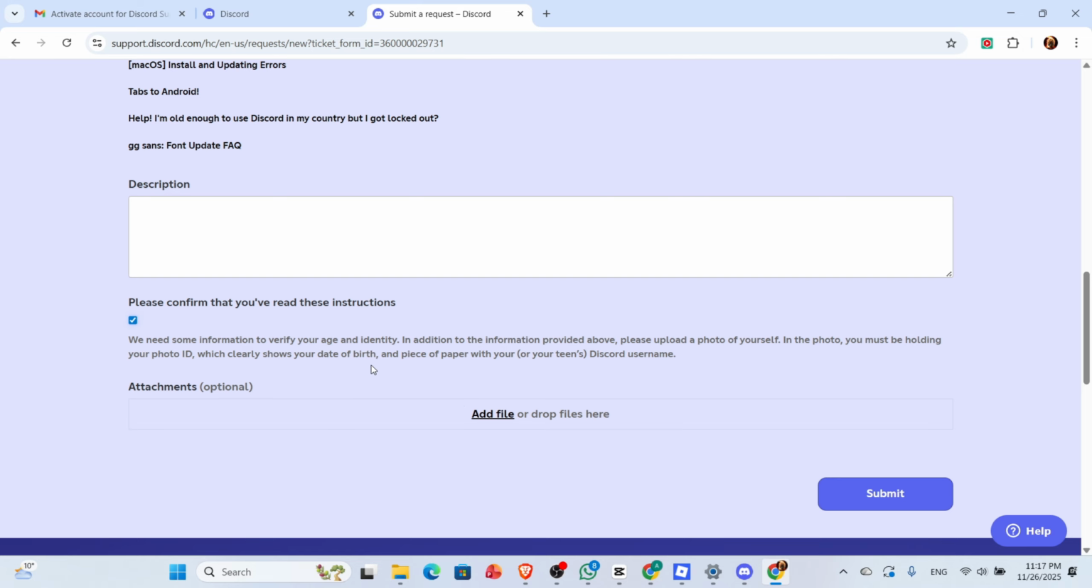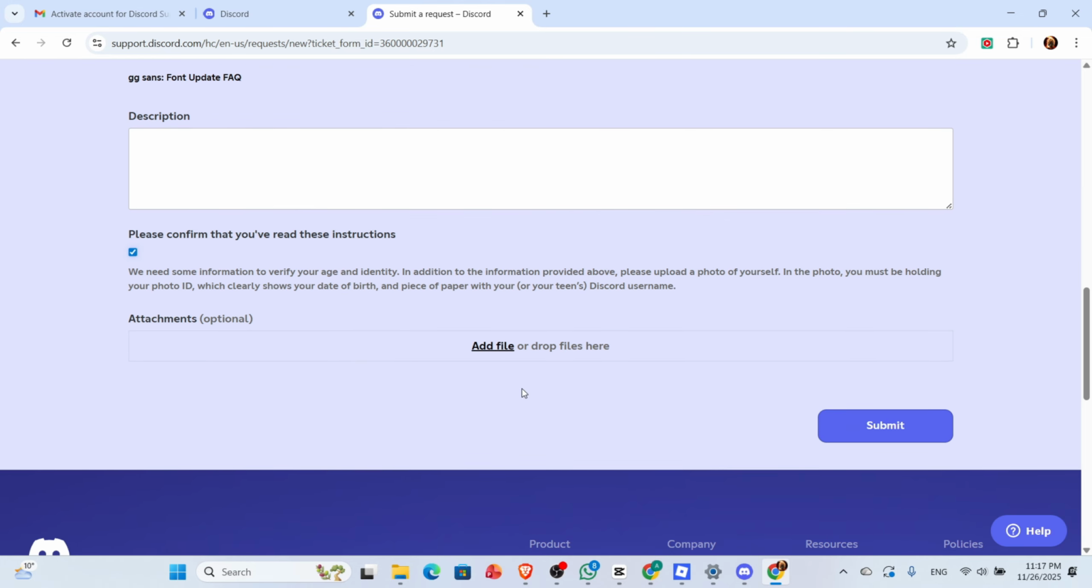and on the attachment section you can attach a file to prove your age as well. Like here, you can put your birth certificate, your citizenship photos as well. And once you're done with it, you simply have to click on submit.